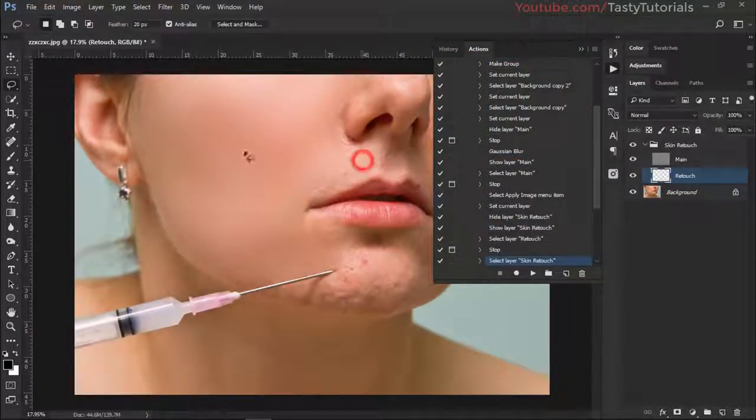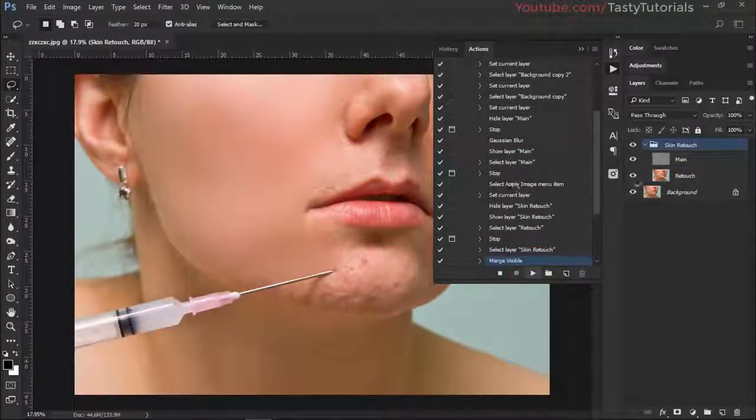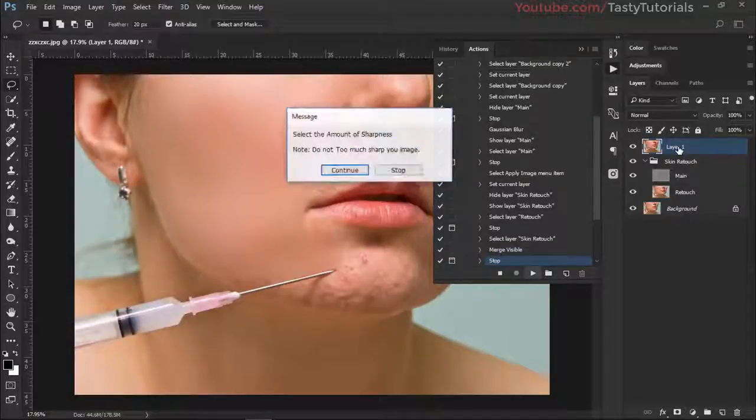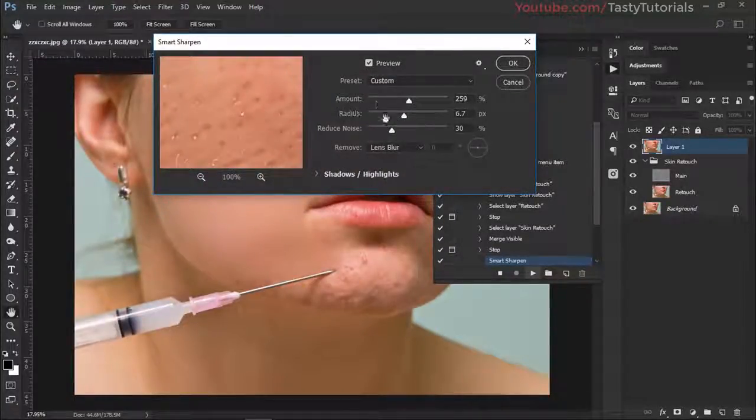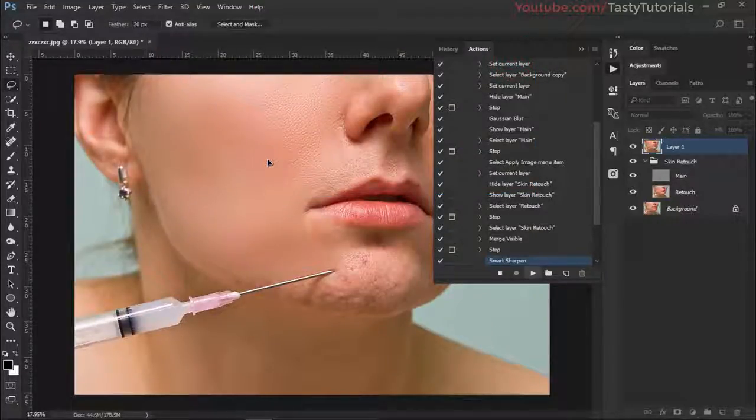Now we'll click anywhere here and click on play action again. It will start working again, and you will see now it is working fine. Select the amount of sharpness. Do not over-sharpen your image. Click on continue. We'll select the amount of sharpness. There is a menu open. You can adjust these scales. Also click on OK, and we are done.